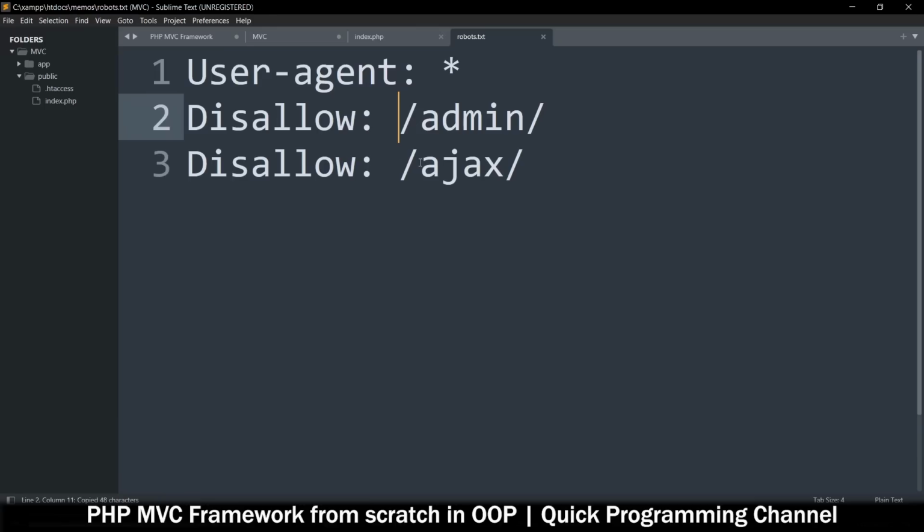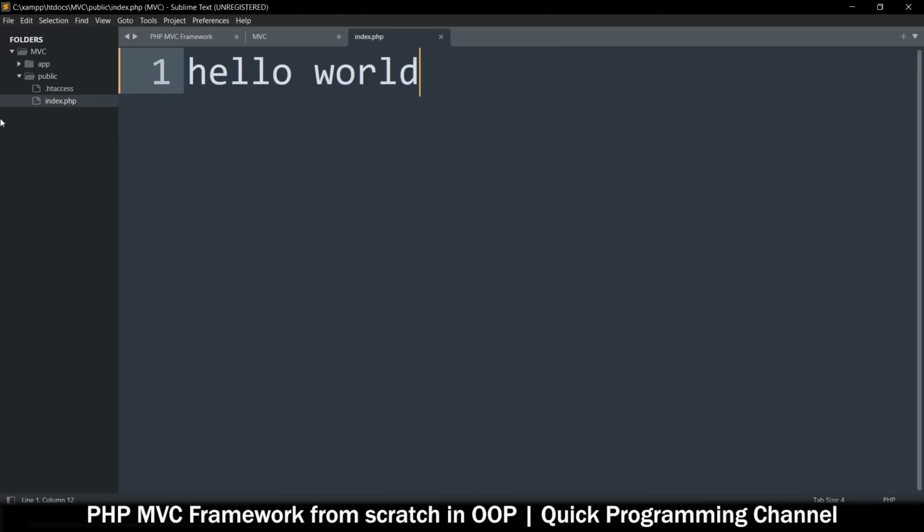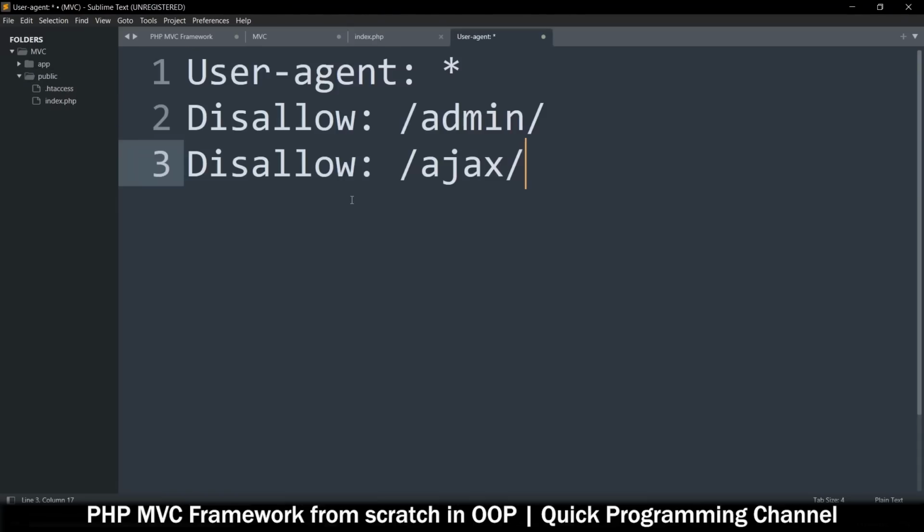Usually, if you're going to be dealing with some Ajax things, I like to disallow the admin part. So let me close that. What we'll do is right click in the public folder, new file, paste this information. You can omit this one, but I think admin is important.